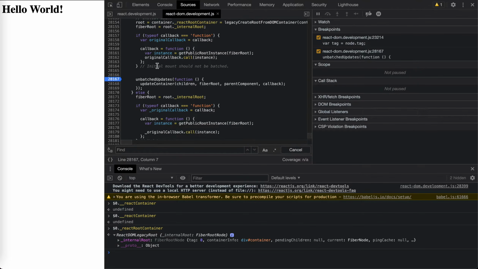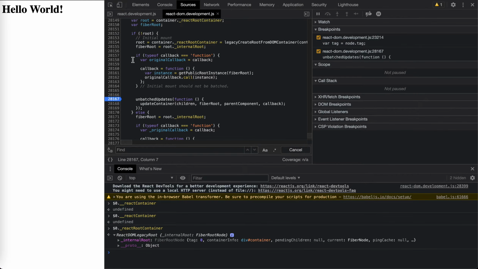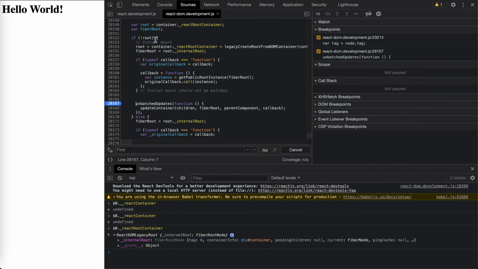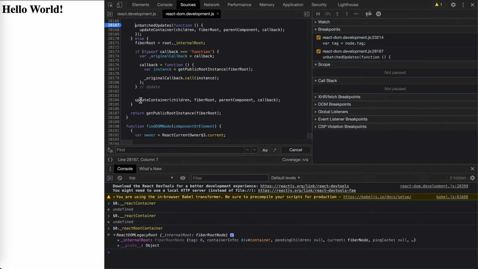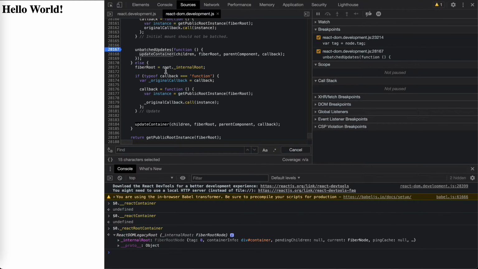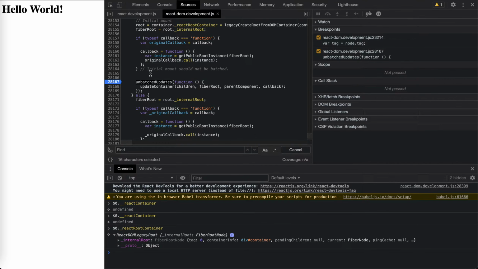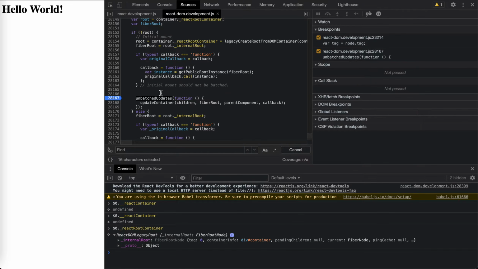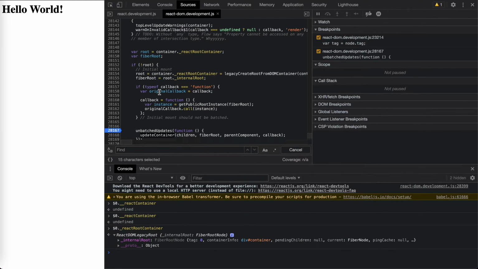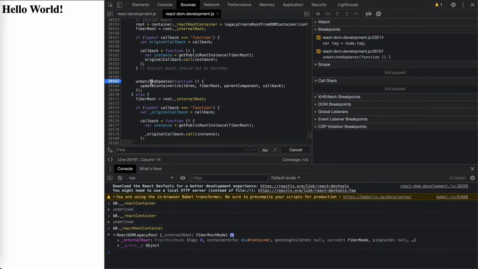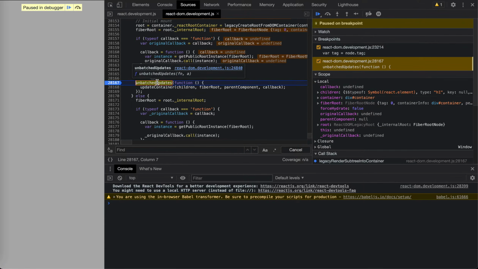If this is not initial mount, it means that there is already a React application. Then you see that it just calls update container. Update container will always be called. The parameters are all the same, but unbatched updates is used to wrap the update container in the initial mount. So how does it do it? Let's take a look at the implementation.